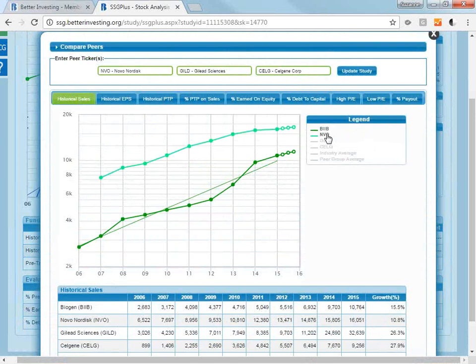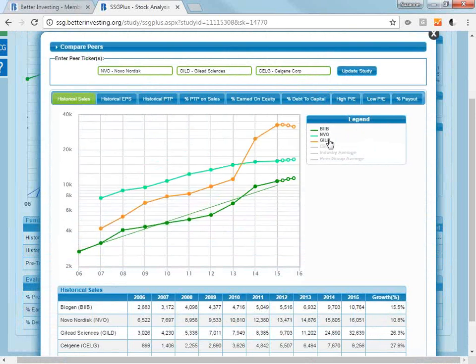Okay, so much like the legend on the home page, I can click peers on and off. So let's take a look at sales, for example, as our example. Biogen is my dark green company, and sales is green on the front graph, so sales is green here for my company under study. I see all of the company's graph and all of the company's actual data. So here's Biogen.